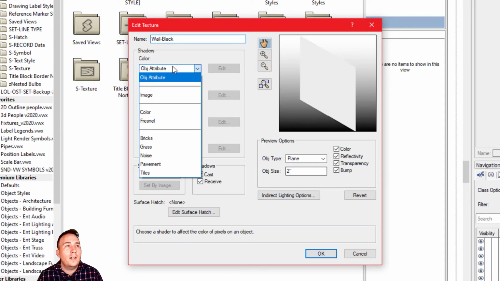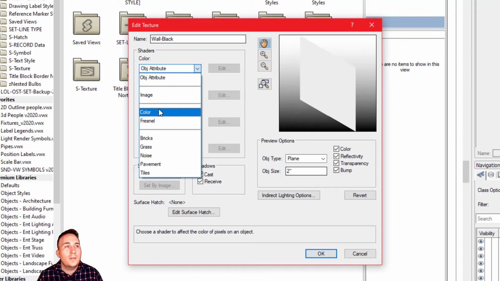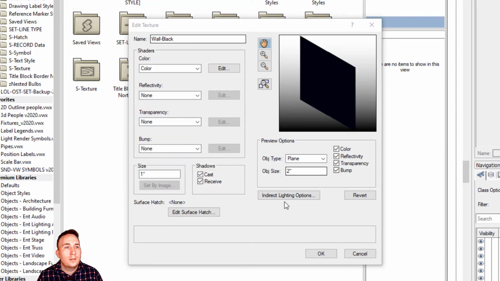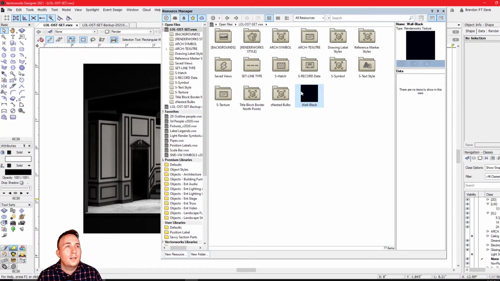We can modify the color, reflectivity, transparency, and bump. I will cover the specifics on how to create a texture in another video. For the sake of this tutorial, I'm just going to apply a color. Now that I've created the texture, I can properly put it in its folder.